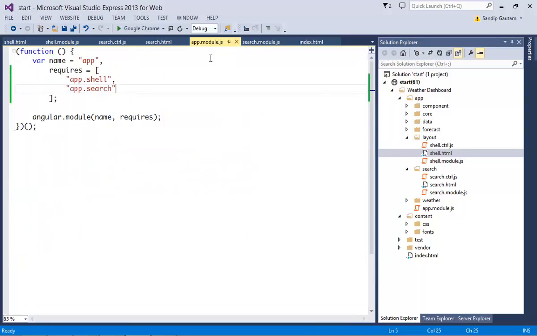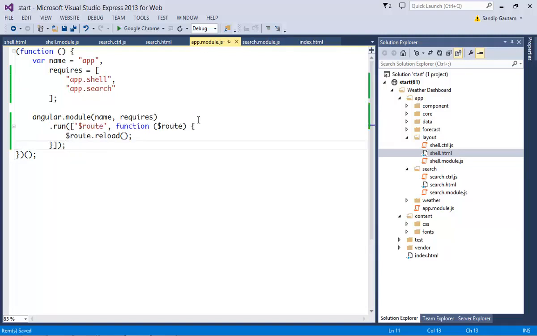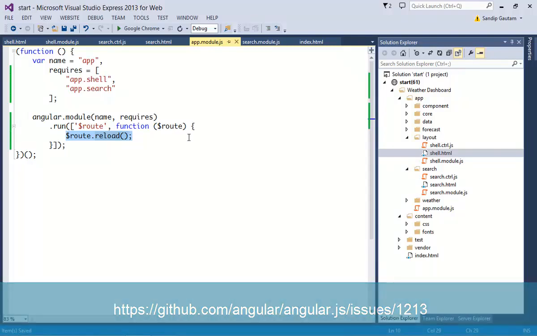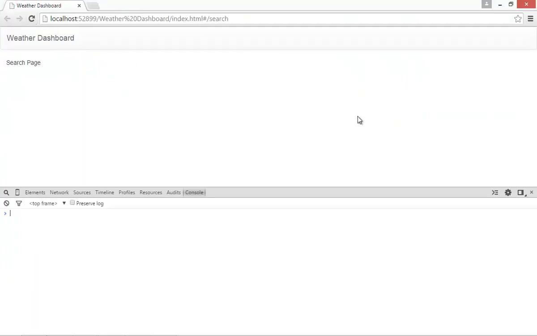So I'm going to paste some code here inside my main app module, and this will solve this problem. So you can see I'm calling $route.reload function to refresh the routes here inside run block of a module. You can get more information about this issue on this URL popped up on your screen. Now let's refresh, and there we go. Our first partial has been loaded and rendered into the DOM.